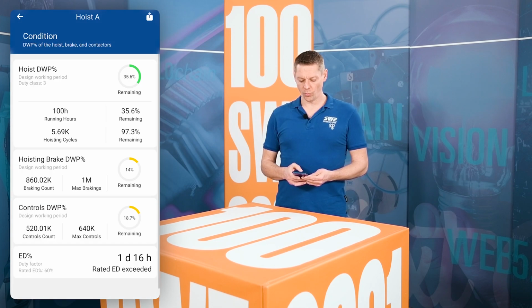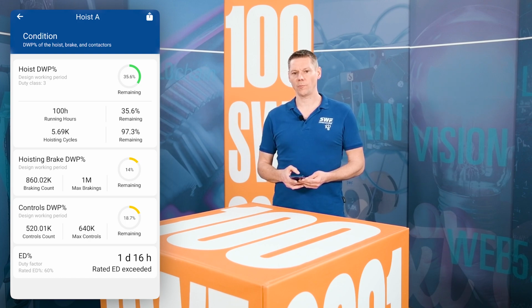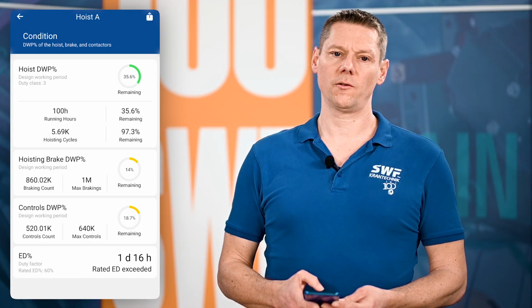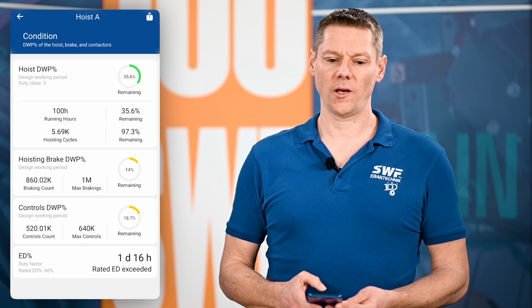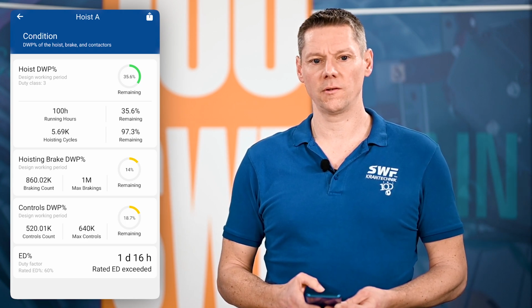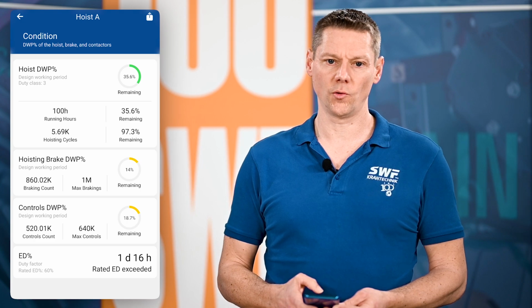And if we open conditions, we can see the hoist DWP is roughly 35%. That means 35% remaining lifetime of the hoist. For the hoist brake DWP, we have 14% remaining, and the information is also in yellow. This means that a service needs to be planned in the close future.